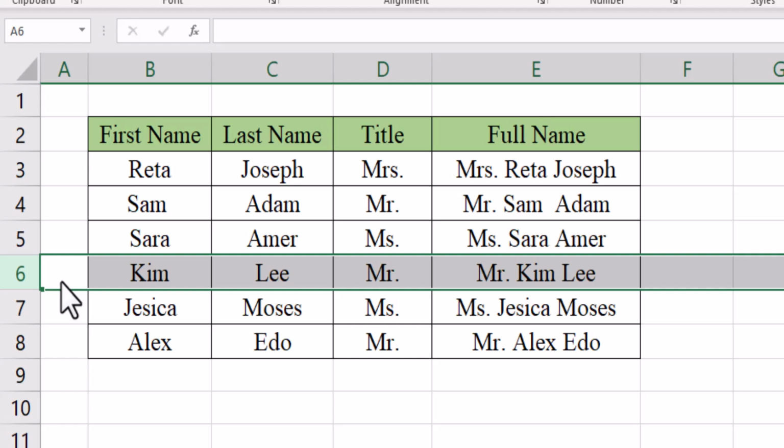You can use the same trick to move the column. Now it's your time to try.